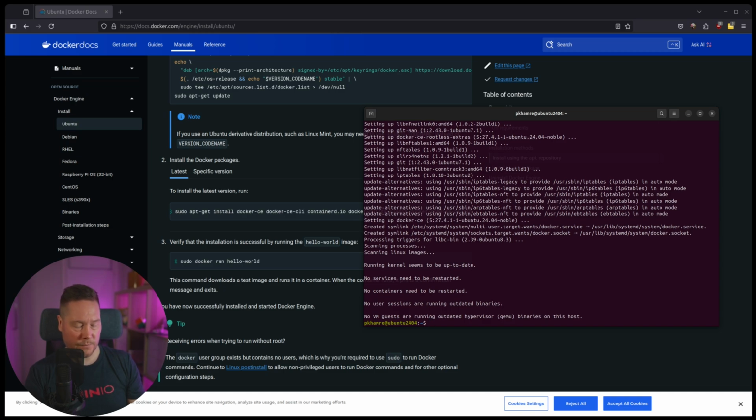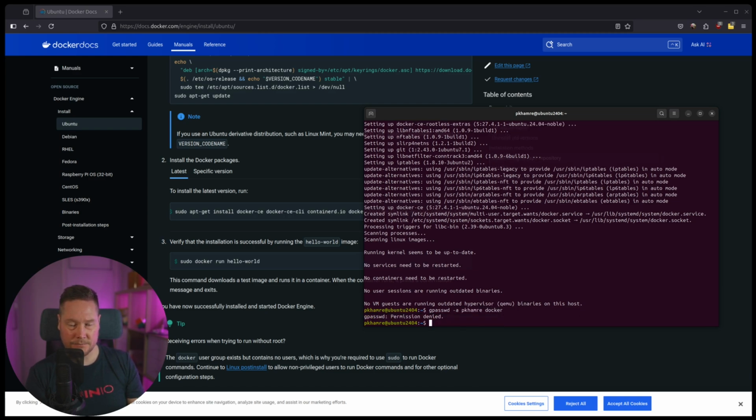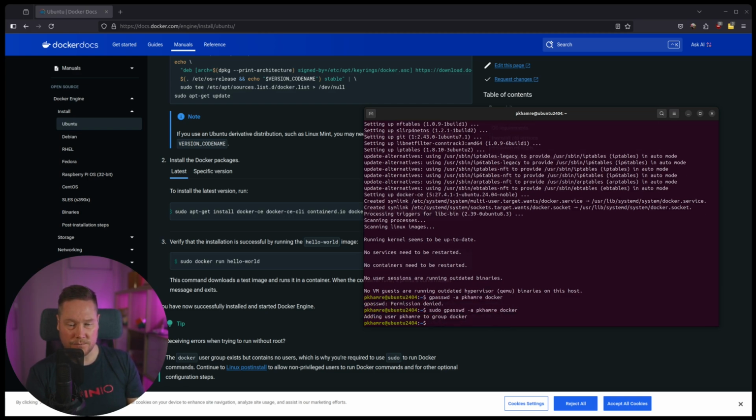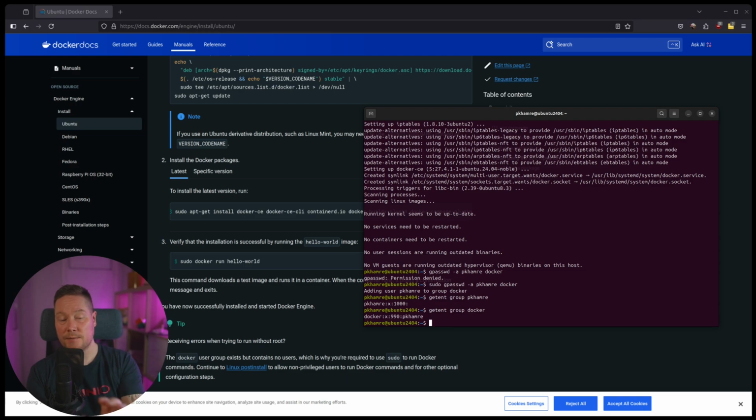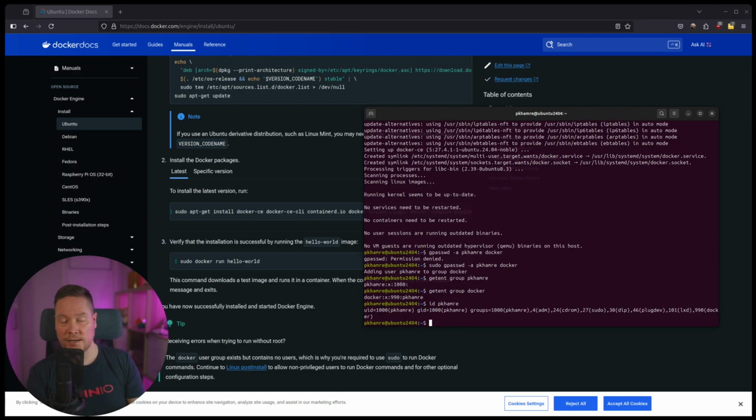There we go. And what you also got to do is you got to add yourself to the Docker group on the system, which you can do with gpasswd -a, your username, docker, and sudo. Then the user is added to the Docker group. So when you type getent group docker, then we see that my user account is added to this group. And I just run id with my username, and I also see that I'm part of the Docker group.